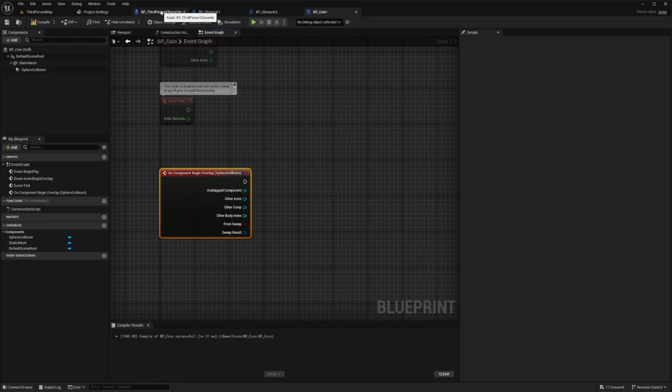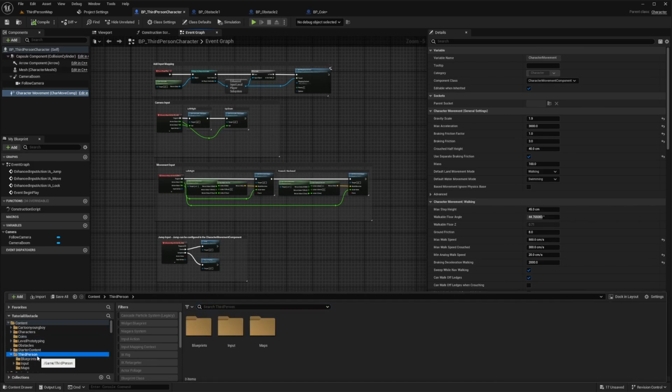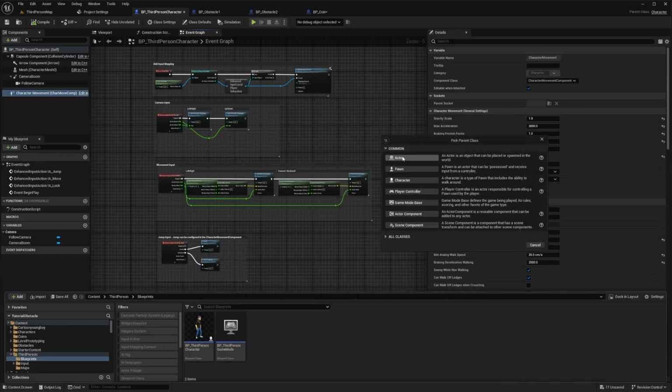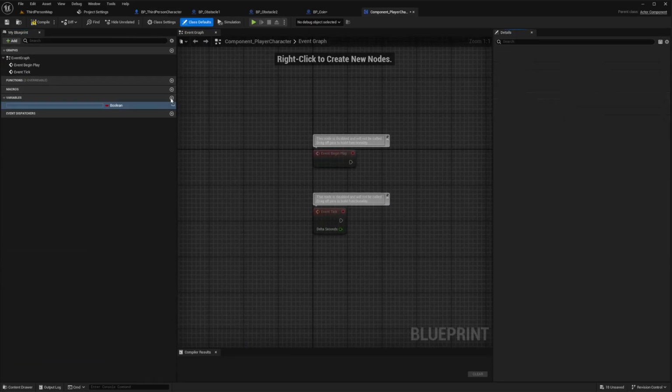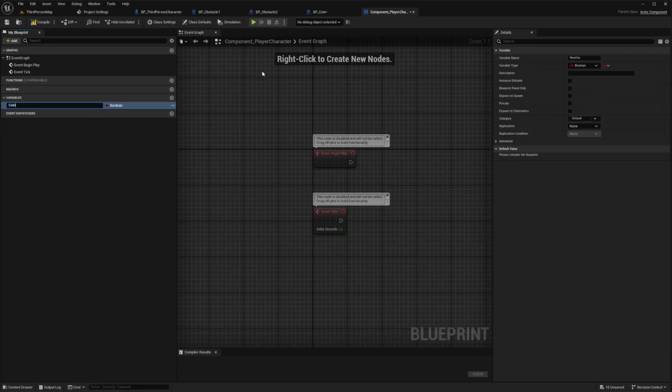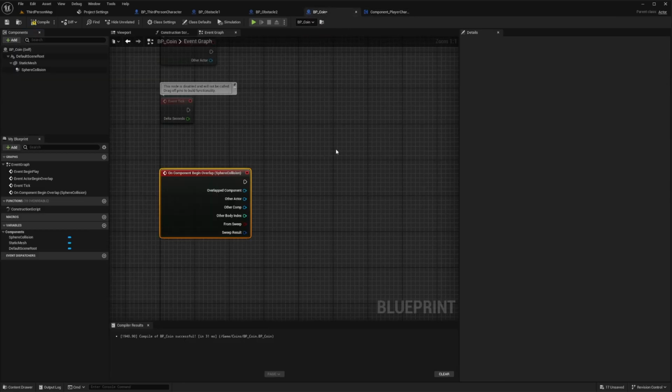So we'll go ahead and set that up in our player character. Let's go to our player character blueprint in the content folder, and we're going to add an actor component here. This is going to be component player character. Let's open this up real quick, and we're going to add a variable here, coin amount, and make that a float. It can be an integer or a float. We'll just make it a float, usually more compatible with some of the nodes.